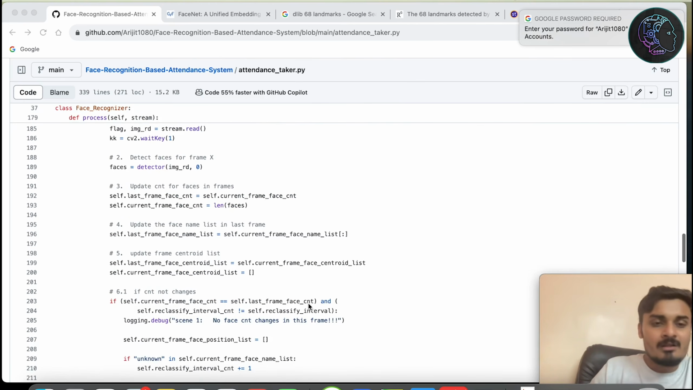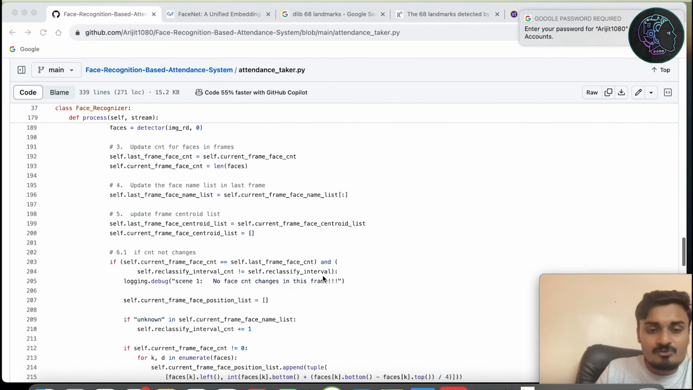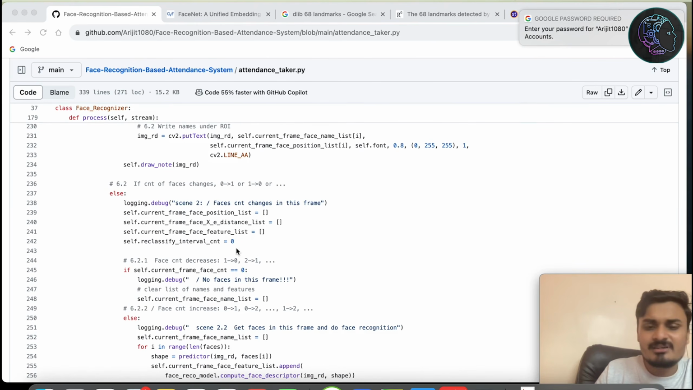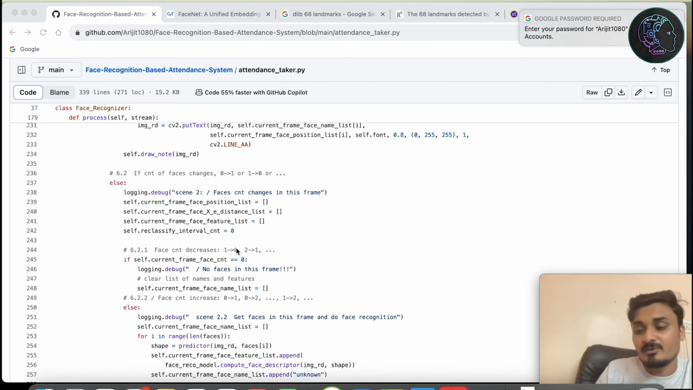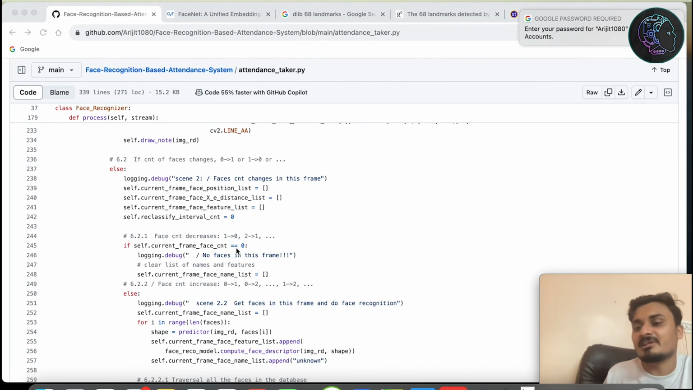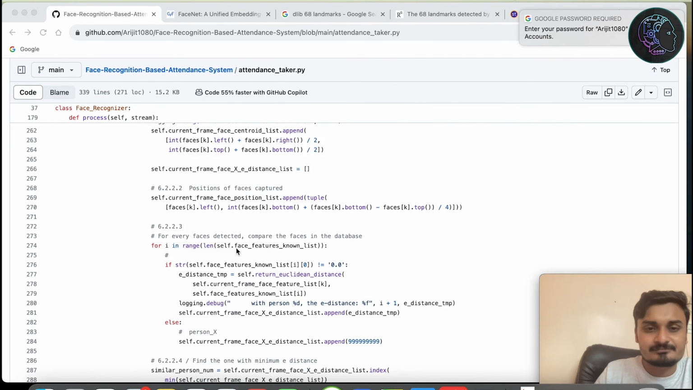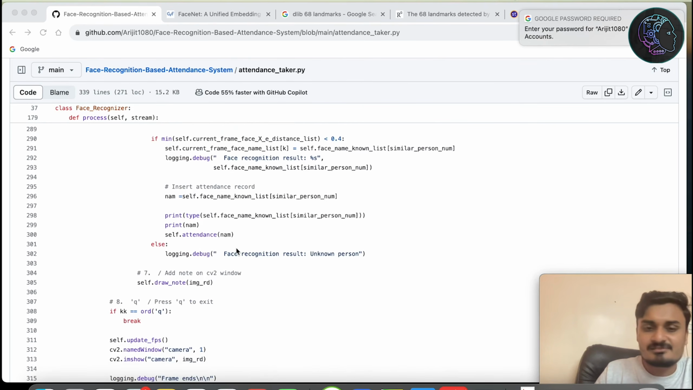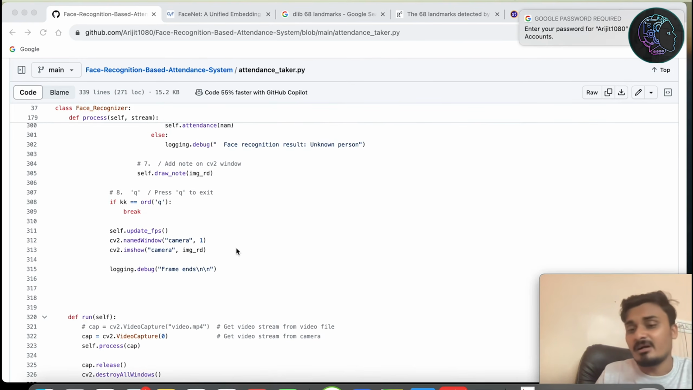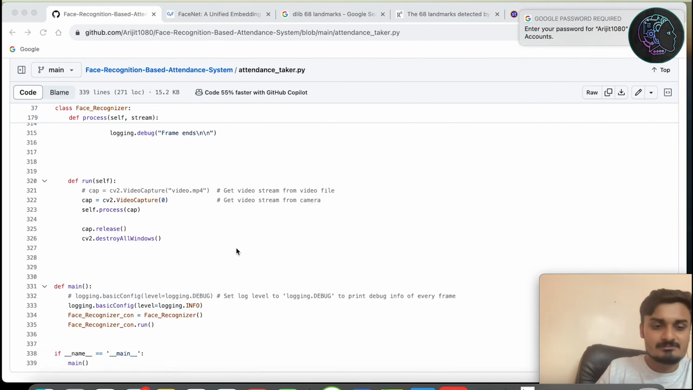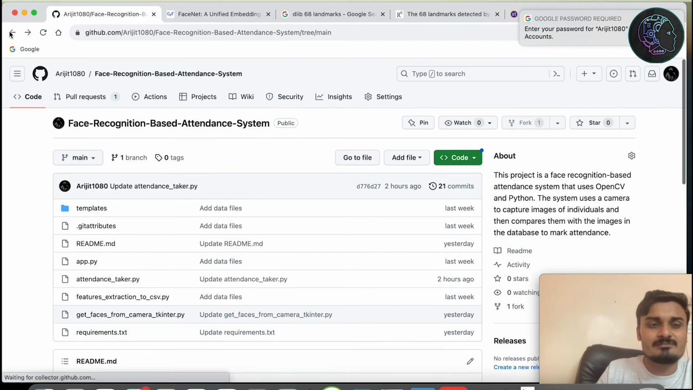So this is mostly all of it. I think there are a lot of things here you can read, but this is the overall concept of what it's doing. And whenever it is getting no face, it is saying there is no face, simple as that. And whenever it is getting a face, like I said, it's going to compare, and based on that it's going to check that yes, this is the person. So in that case it's going to mark the attendance. That's it. So this is what this code is doing.